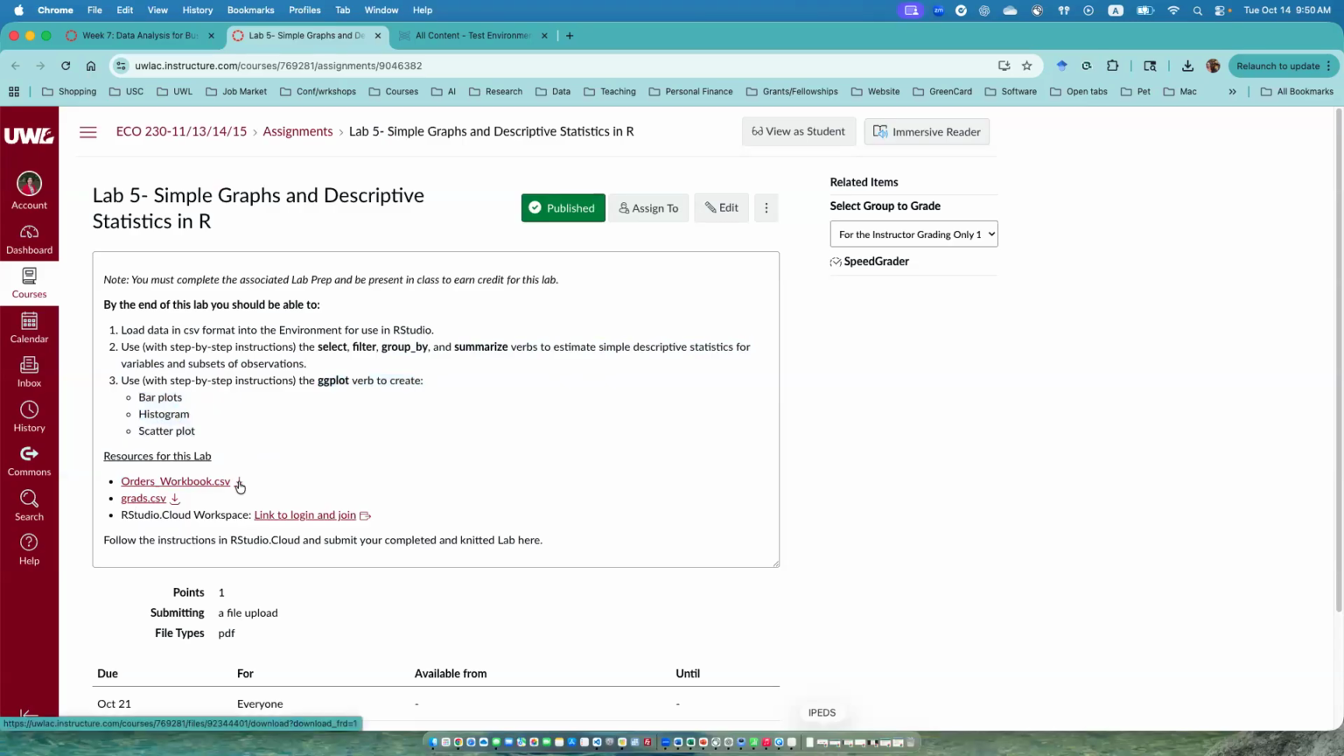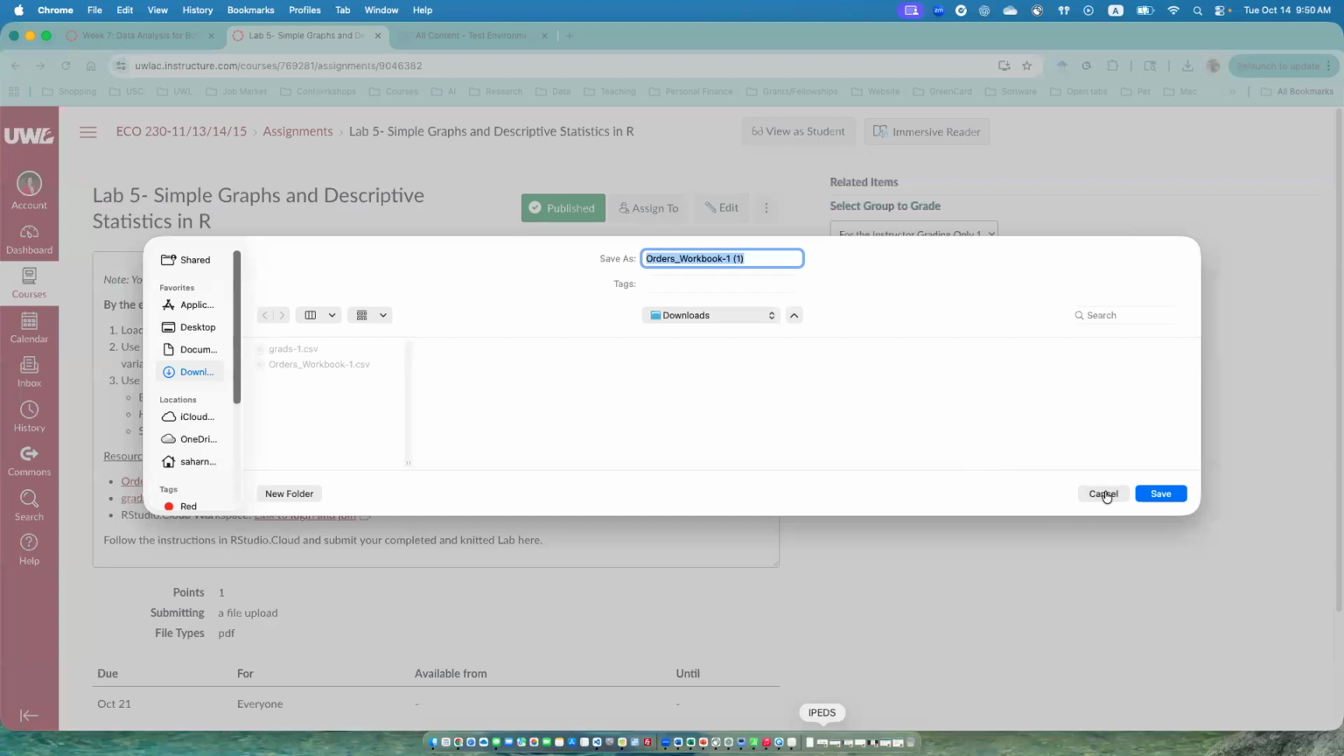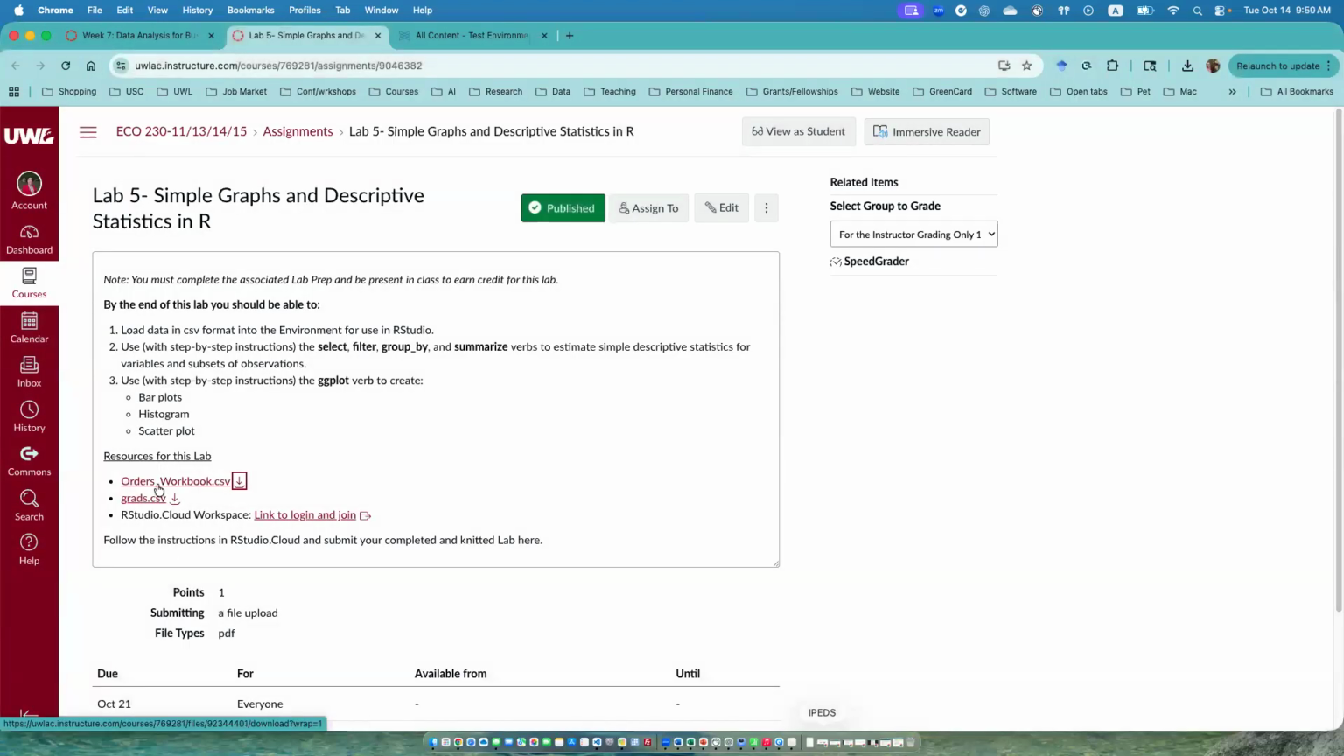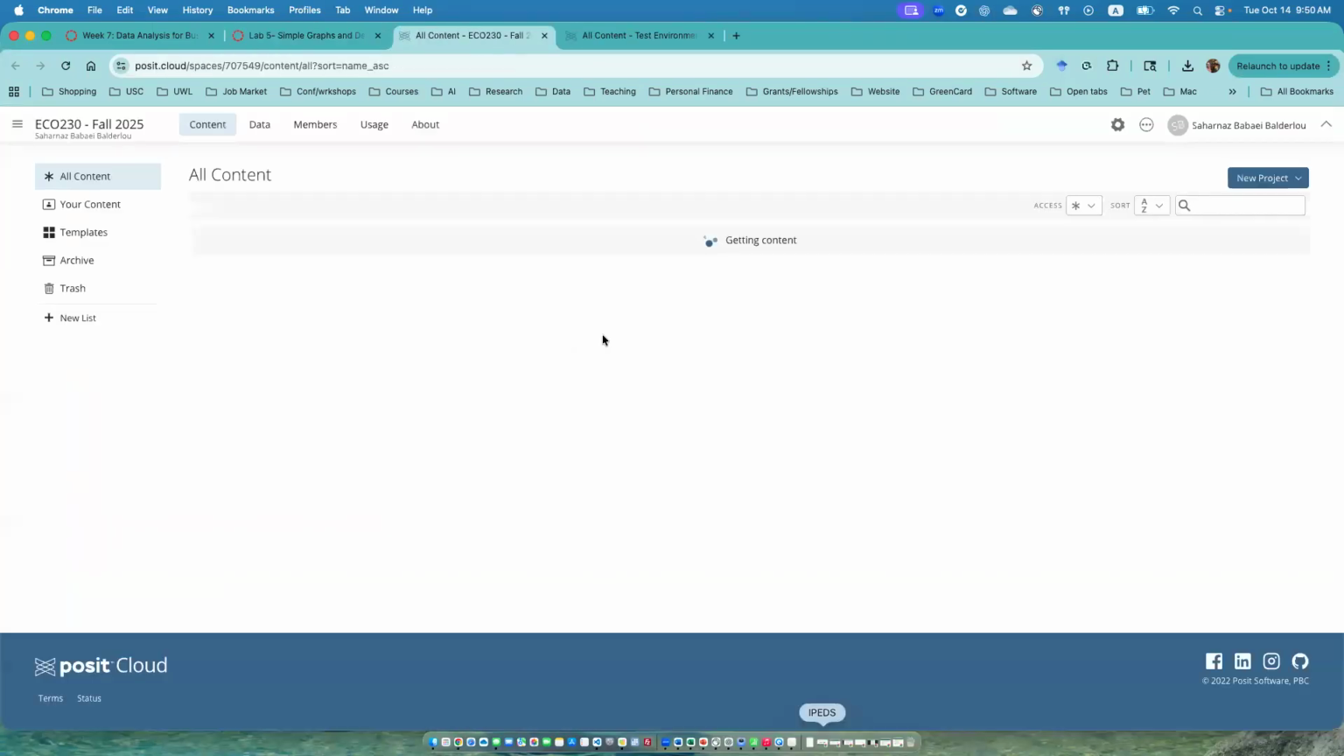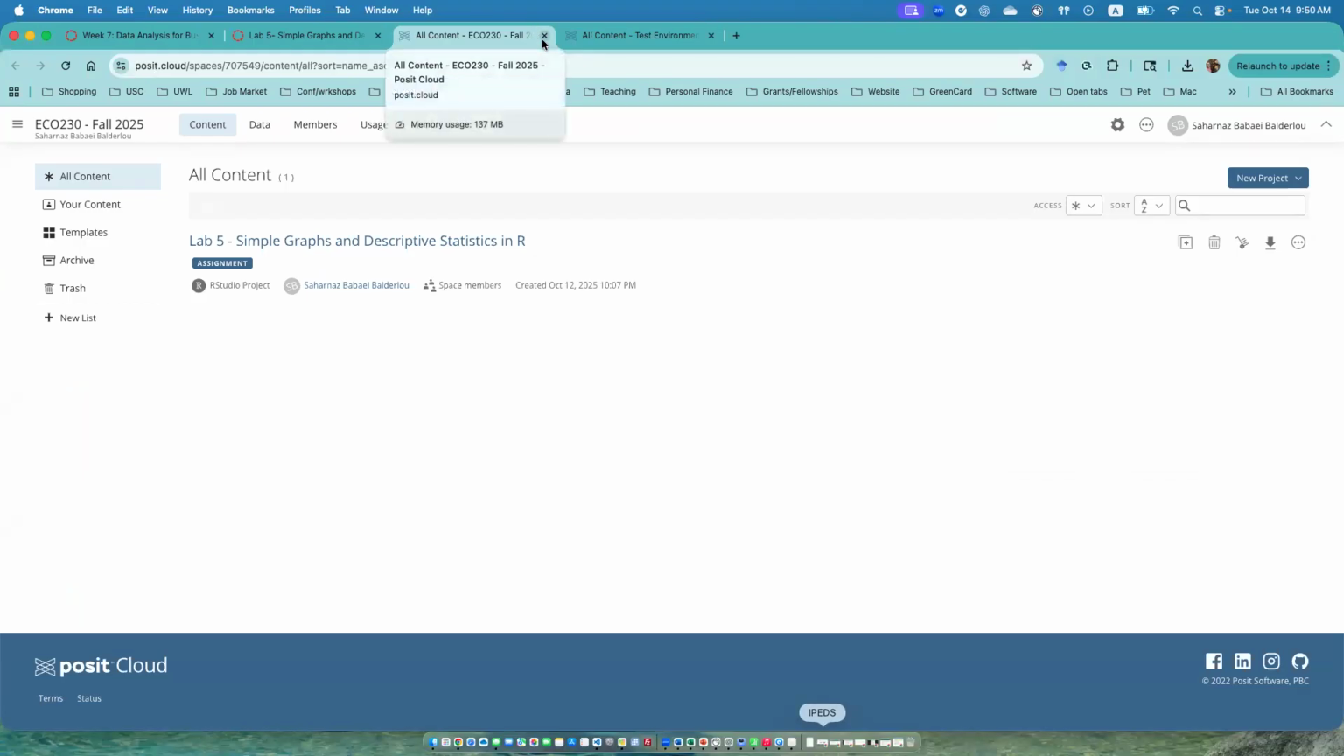First, make sure to download these two files. I have already downloaded them. After you download these, click on this link to join the RStudio project environment, in which we're going to have step-by-step instructions to prepare the graphs and descriptive statistics. When you click on this link, it's going to ask you to sign up or sign in to this environment that you see on my end.